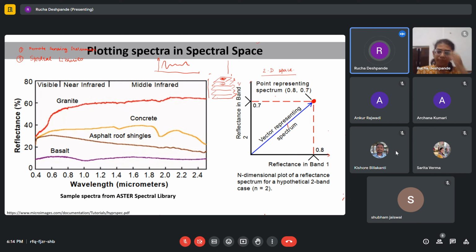So this point is the representation of this spectra in a two-dimensional space. If we increase the number of bands, to 3, 4, 5, so in n-dimensional space, we can represent each spectra as a point. Now this makes it easier to compare it with the spectra from the spectral library.